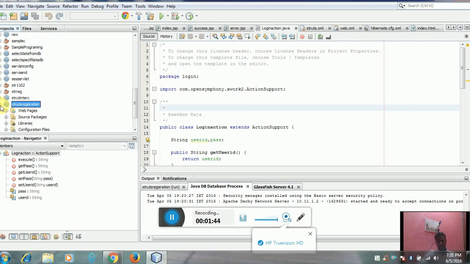I will show it. The first one is the web pages, next is the source package, next is the library, and next is the configuration files. The very important thing is the configuration file. In the previous JSP and servlet projects we had the manifest .mf and web.xml, and another file here is struts.xml. This file is automatically generated when creating a web application in Struts 2.